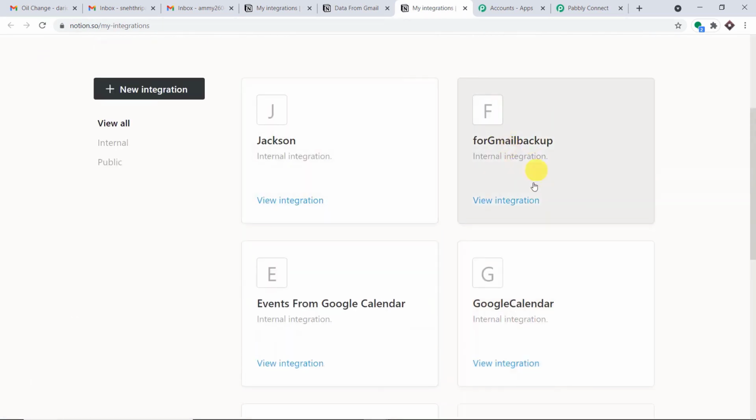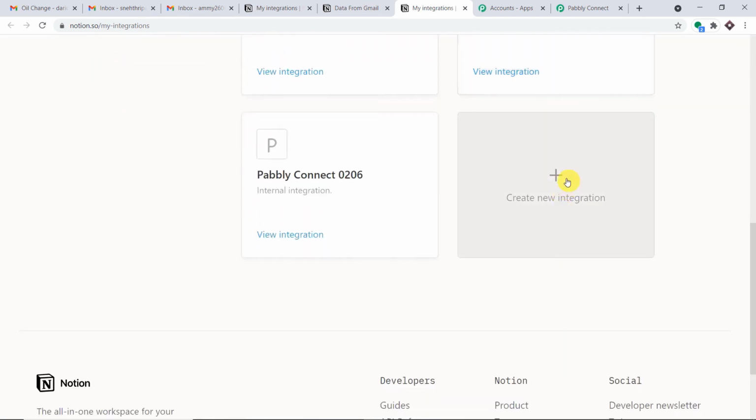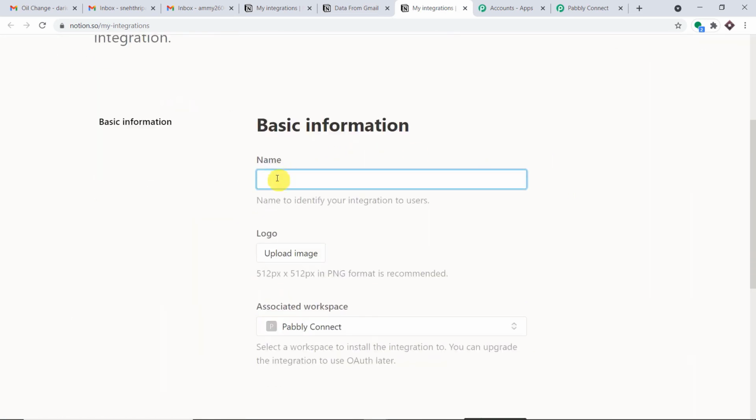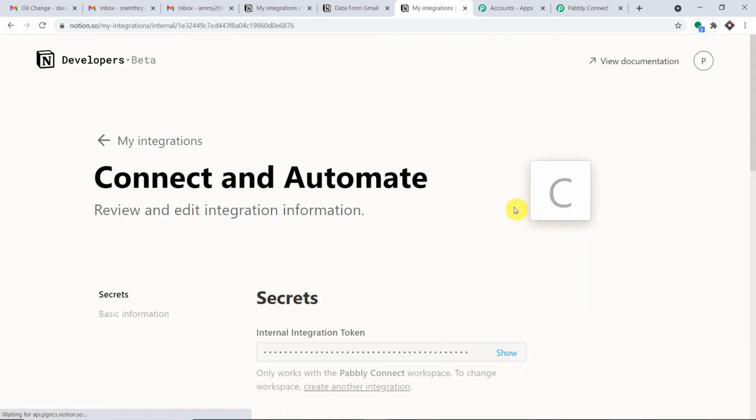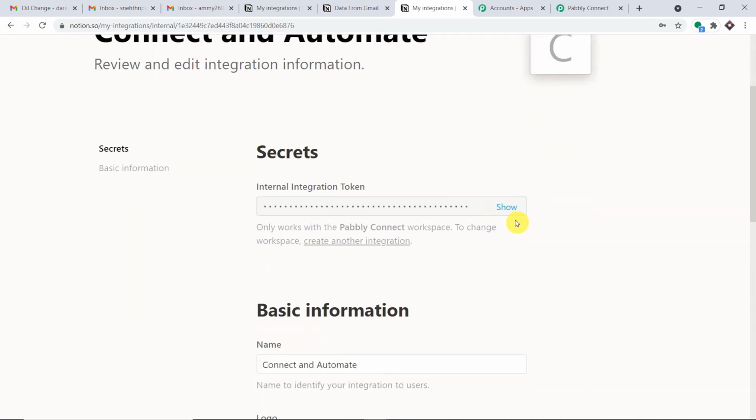Okay, so as you can see, I have created some integrations a long time ago. I'm going to create a new integration, and for the name of the integration, just give a random name, connect and integrate. Connect and automate, that will be much better. Just a random name. And this is already showing the workspace by default. We don't have to do anything about that. Let me just click on submit. So this is the token.